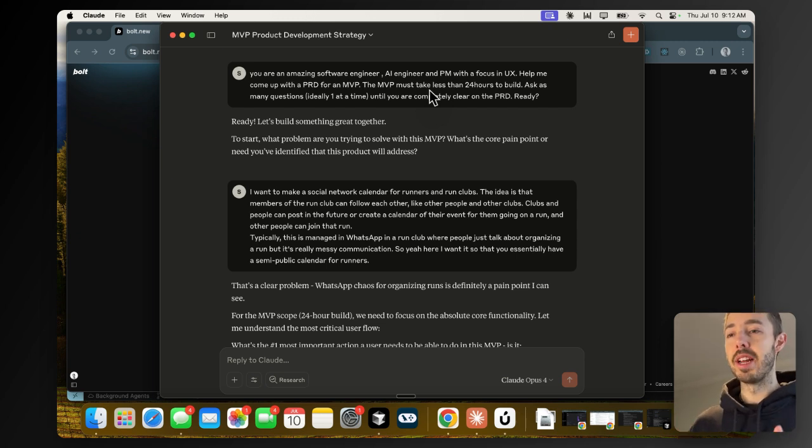So I'm saying, hey, it should be an AI engineer, PM, with a focus in UX. I want it to come up with a PRD for an MVP, that's a minimum viable product. It should take less than 24 hours to build. Ask me one question, ideally one at a time, until you completely understand what the product is. Using that as a starting prompt, I've had the most success in generating really solid MVP starting points for app development with AI agents.